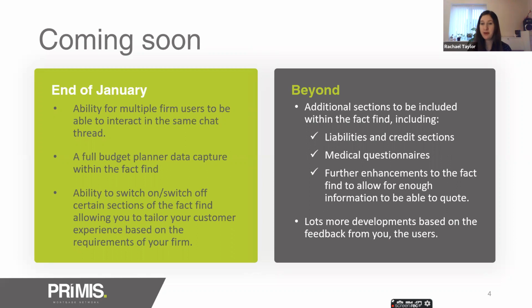Obviously, that will be dependent on how much the client fills in and if you've got sections of the fact find turned on or off. But if you were to have them all turned on and the client fills in all of the information on there, then you will be able to eventually, when that part of the system gets updated, go straight through for sourcing.